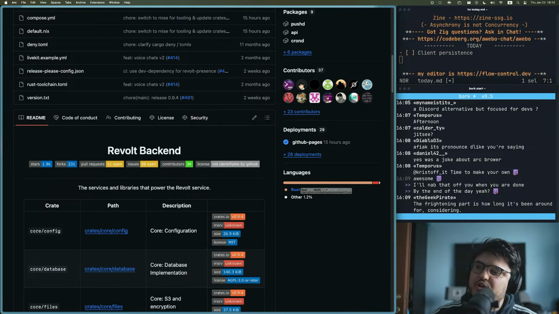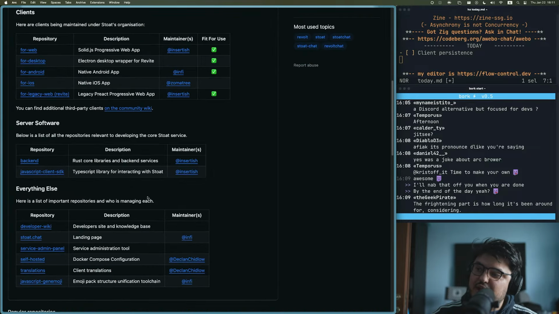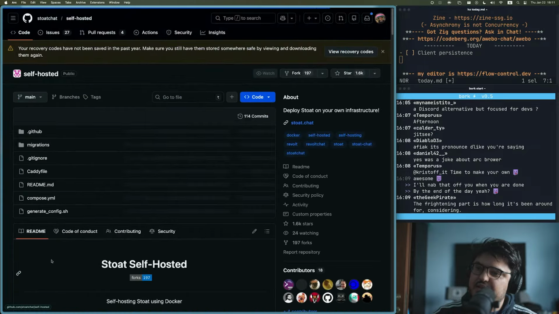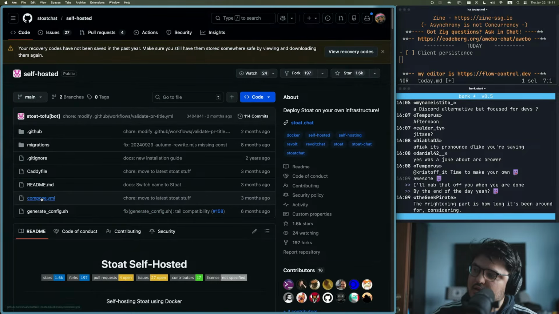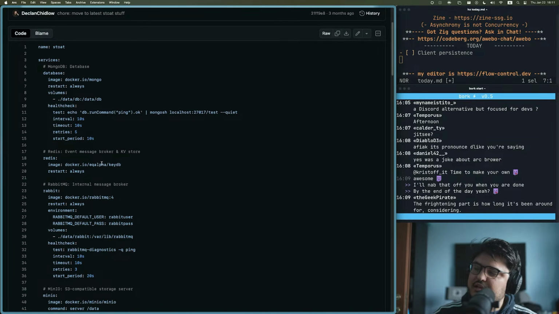It is a Rust project. So people are saying, you don't want to use a Rust project, huh? No, you know what? I actually don't want to use this because it's not enough of a Rust project. Specifically, if you want to self-host this server, look at the Docker Compose.